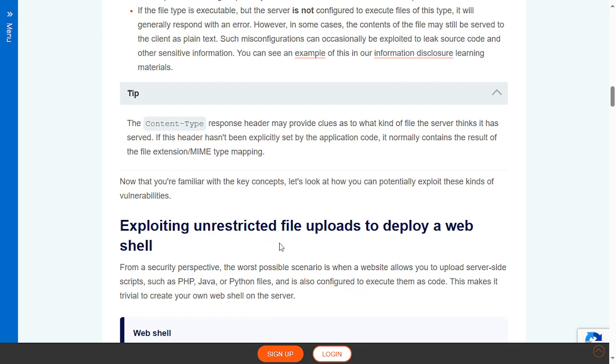Tip: the Content-Type response header may provide clues as to what kind of file the server thinks it has served. If this header hasn't been explicitly set by the application code, it normally contains the result of the file extension to MIME type mapping.